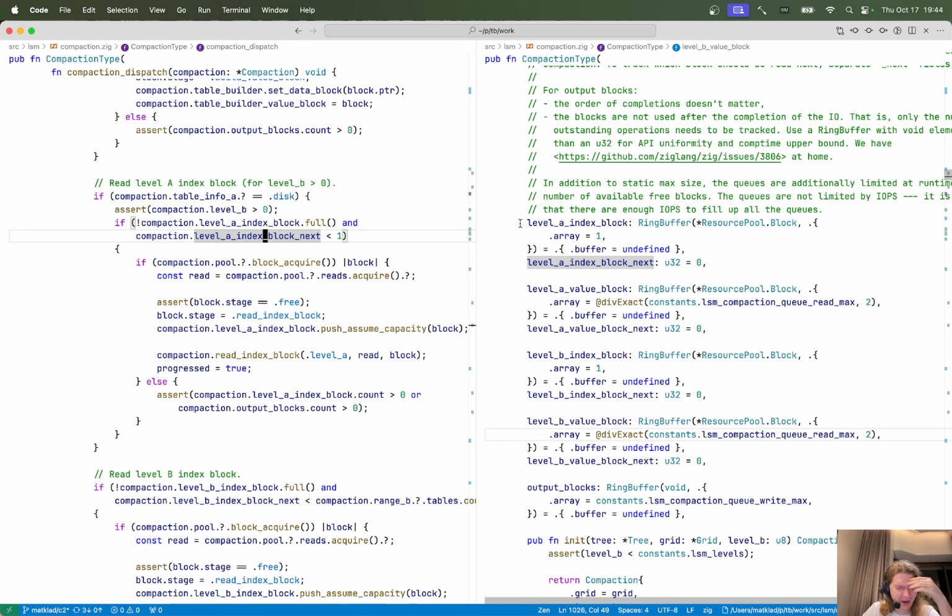one complicated thing about compaction is that level A is a special case, and you always want to start reading from level B, because level B is more simple, more general code. But because A is before B in the alphabet, sadly the code is written with level A first. I wonder if we should just rename A and B here. Well, anyway, what I was talking about, yeah. So we have this level A index block next. Well, I have level B value blocks. Level B index block next. This means that, hey, the next index block we should read from level B is this one.